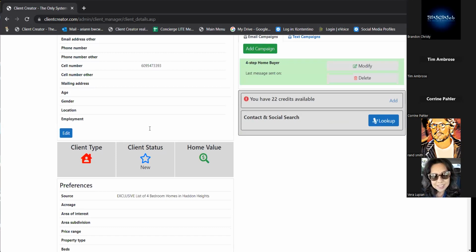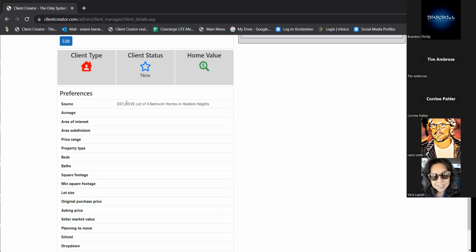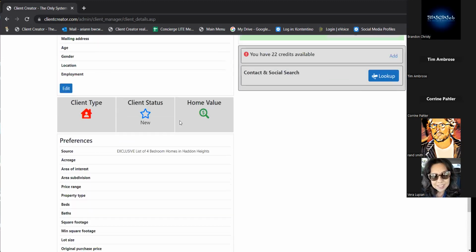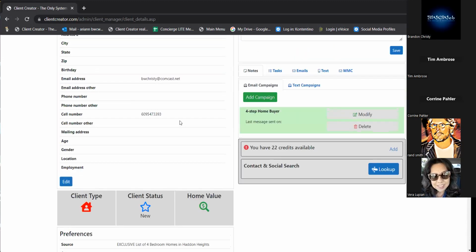We're going to scroll down a little bit here. You're going to see the preferences, the source of where they're looking, and the market area that they're looking for. So it's going to show you the details of what they're looking for. I just basically put in a little bit of information.